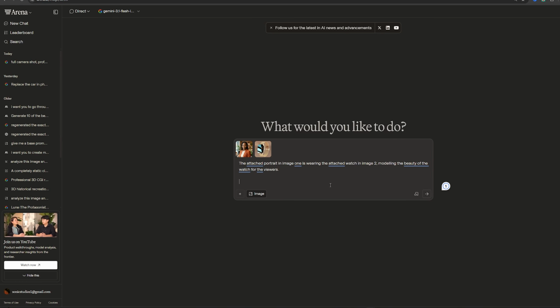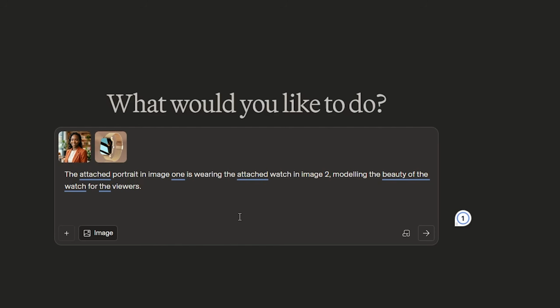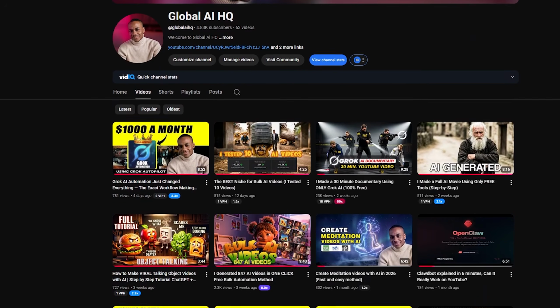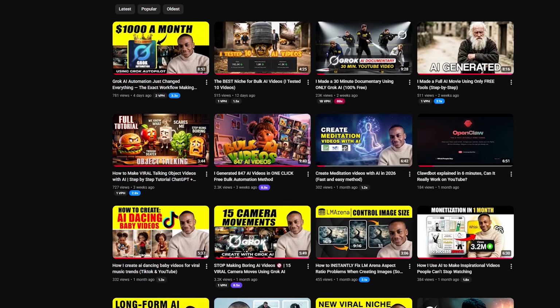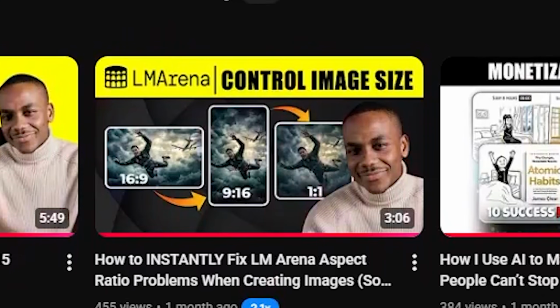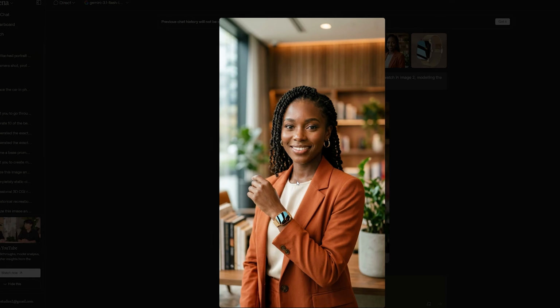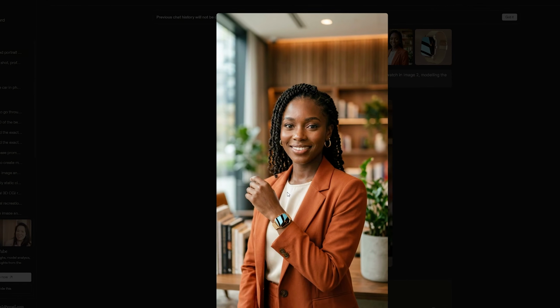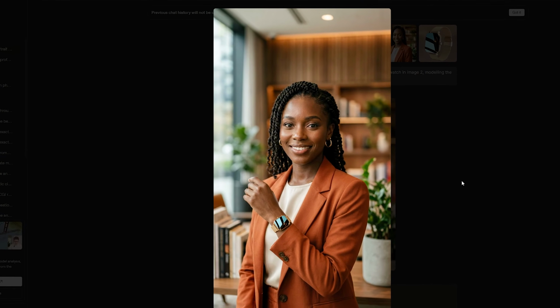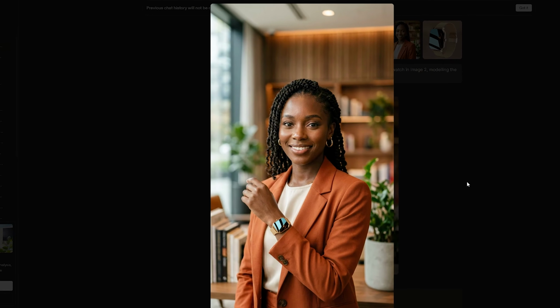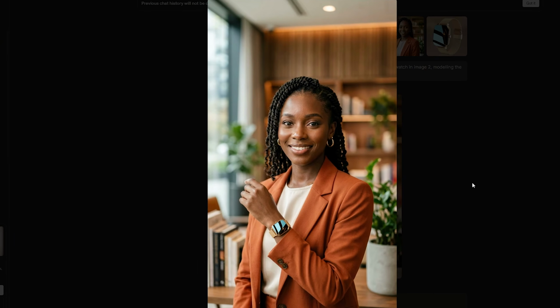Feel free to tweak this prompt in order to fit the product you are trying to model and then click on generate. If you want to know how you can apply aspect ratio on LM Arena, this is the video for you. LM Arena has been able to generate the image with the watch. As you can see here, this looks so beautiful. So this is how you can generate your UGC images for your product.